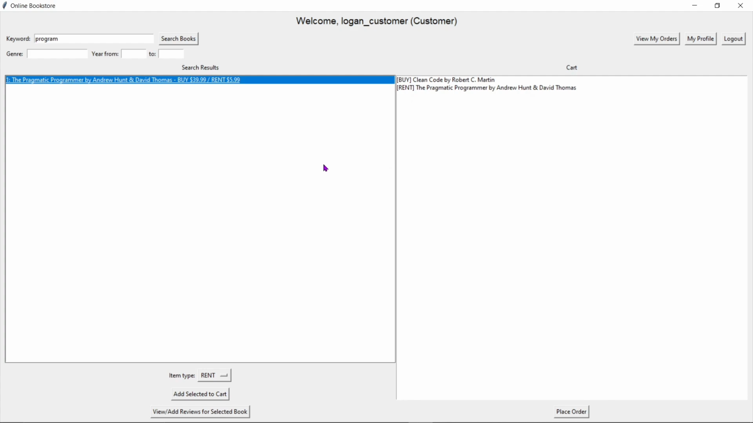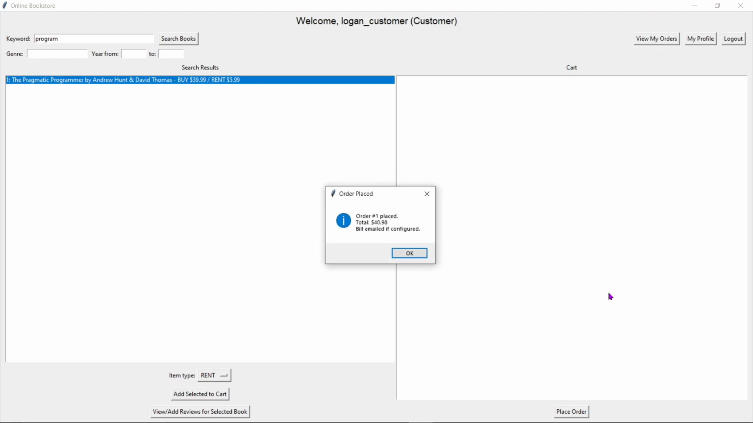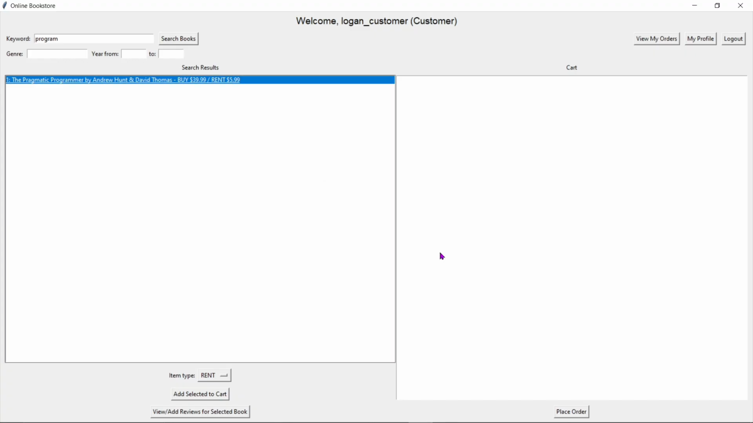Moving on to FR 3.3, place order, combined buy and rent. The user can finalize their selection of books to buy and or rent in a single transaction, creating an order. So to demonstrate this, we have the two items in our cart from the previous demonstrations, and we can click place order. You see a success dialog appears with the order ID and the total. As you just saw, the success dialog with order ID and total popped up. This created a single order that included both the buy and rent items.